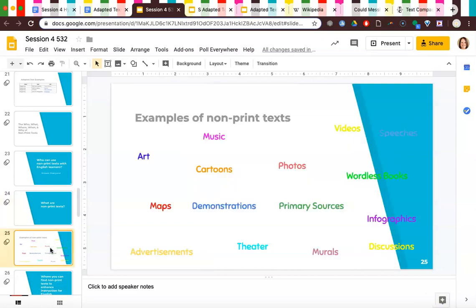So some examples are art, music, maps, the theater, wordless books, videos. All of those things are non-print text, right? And they're equally important to reading development because we don't just do reading skills with print, we do it with art, music, movies, right? We're always predicting what's going to happen in a movie, right? That's a reading skill, but we do it in venues other than with text.